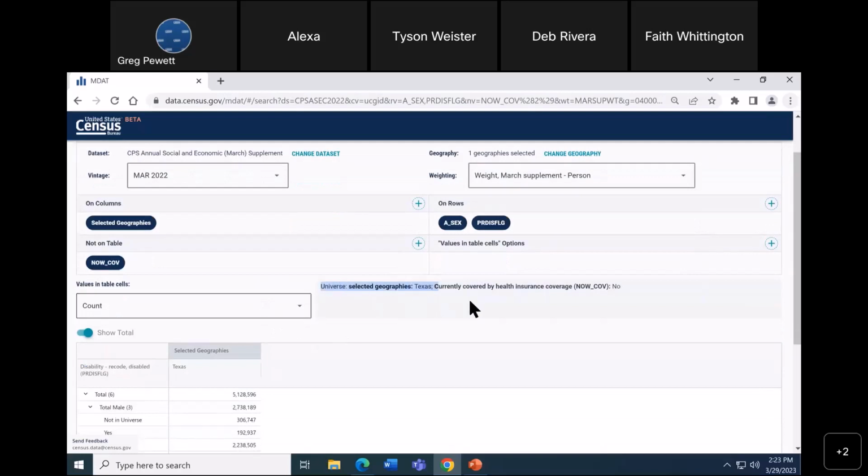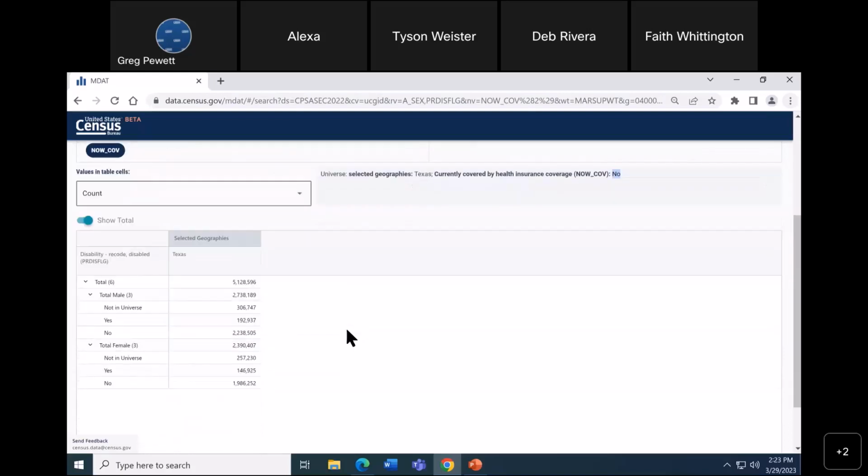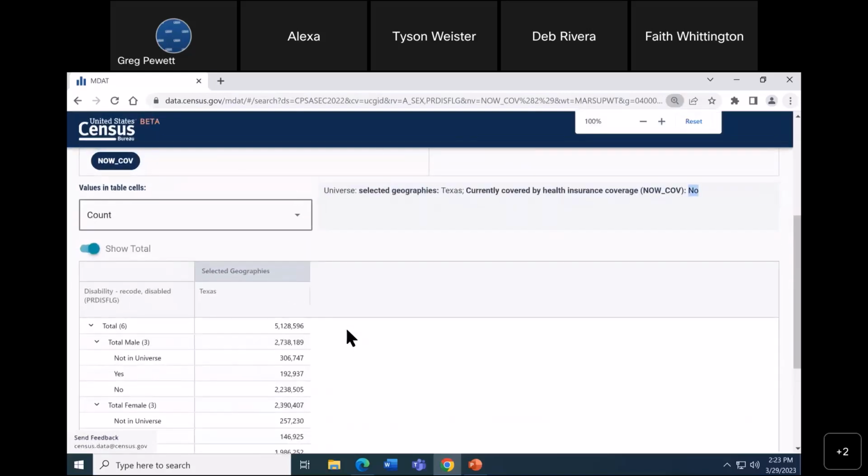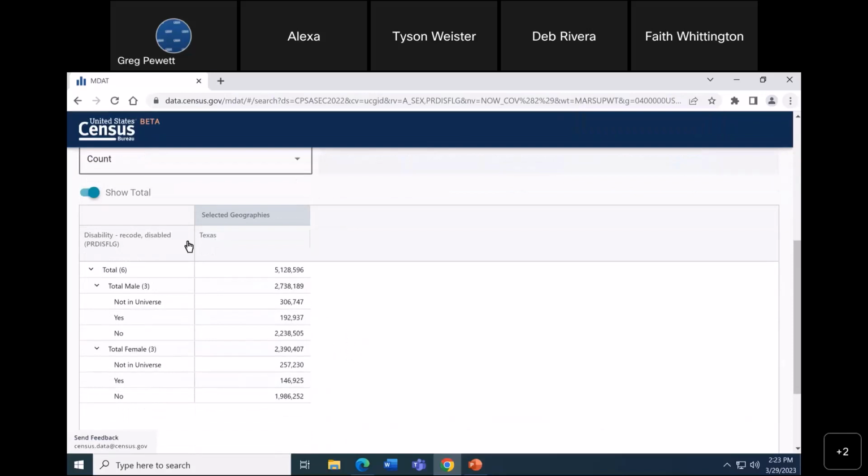I also usually double check the universe statement. Here again, the universe has been restricted to Texas and to people that do not have health insurance coverage. And then scrolling down, we can take a look at the data. So the way we would read this, as an example, in Texas, we can see that there were total males, yes, for being disabled, and that approximately 192,937 males have a disability, live in Texas, and do not have health insurance. That number for females is 146,925.